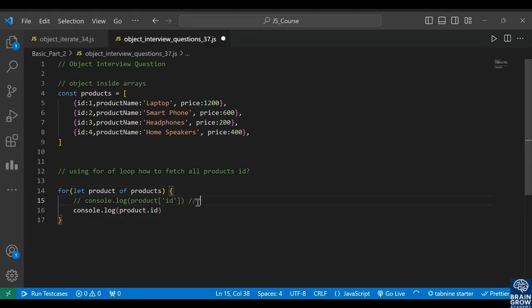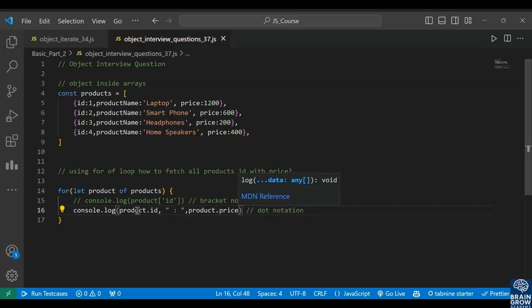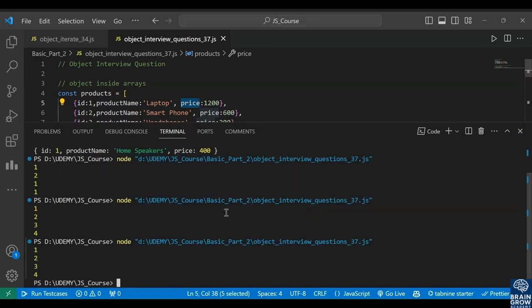Here is the bracket notation and here is the dot notation. Now the question asks for the product ID with price. So for that, after product dot price. So product is a whole object and inside the object we fetch product dot price. So it gives price 1200, 600, 200 and 400 with the product ID.